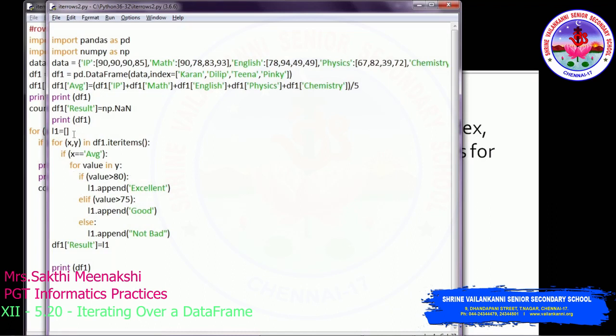So how are we calculating this result? So that is the for loop here. So we are getting x and y from iter items. We have to iterate, but which column do we have to iterate? We have to iterate only the average column. So this particular block will be executed only for the average mark. So if x is equal to average, so what is x here? Since I am using iter items, this is the column index. So if the column is average, then what we have to do? We have to fetch each and every value inside the column. So for that I am using one more for loop, for value in y.